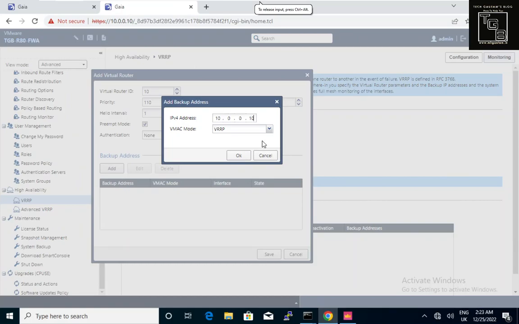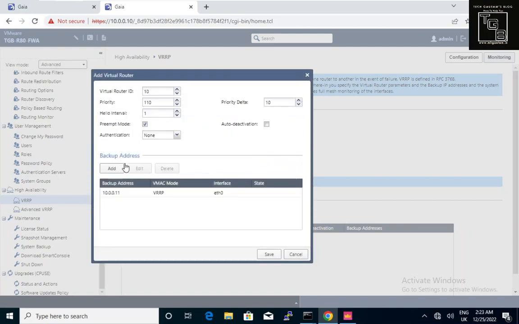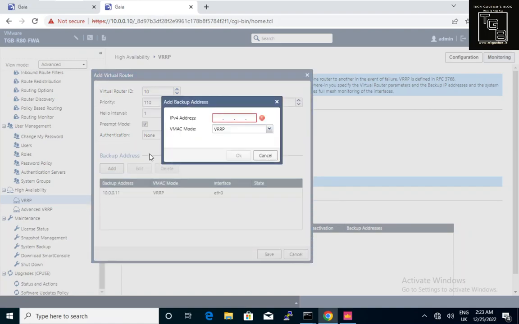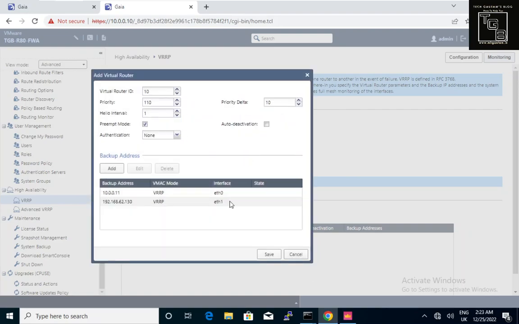Here also, this is nothing but a VIP address, and then again for the secondary, you can see here also it is taken as ETH0, and click on set one more interface. Give the IP address 192.168.2.130 and click on OK. So these are two interfaces, ETH0 and ETH1.